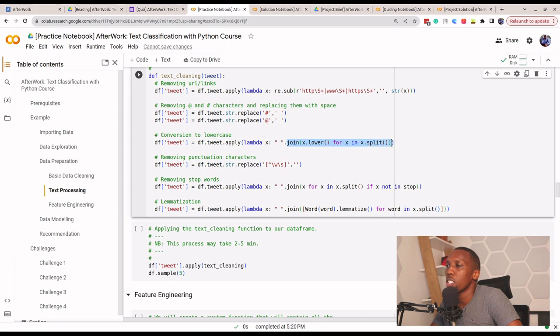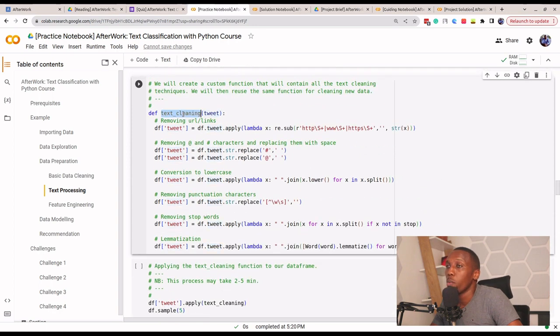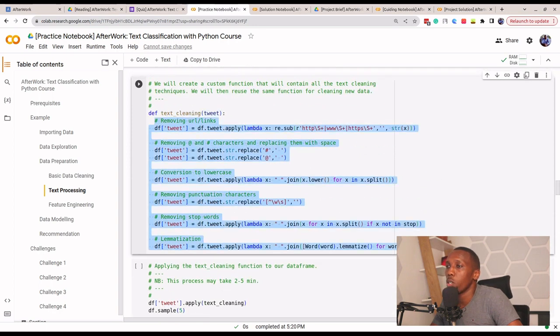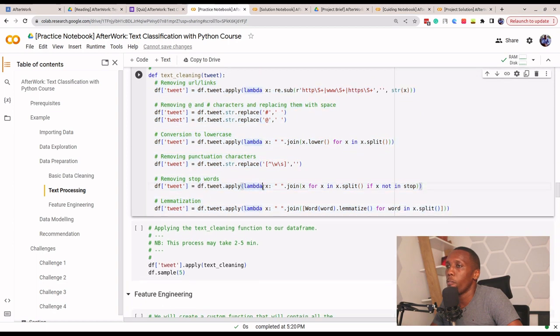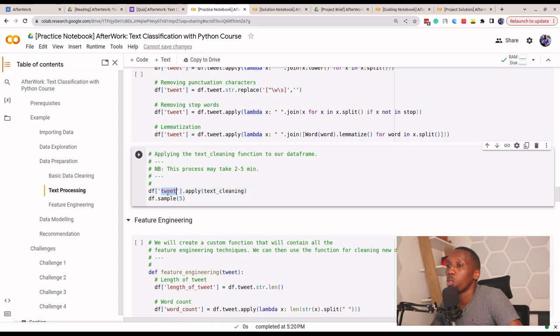So here what we're doing is getting a piece of text, then splitting it, then applying the lower function, then joining that piece of text again. Then we remove our punctuation characters using regex, as well as the string module. Then we remove our stop words, as well as perform lemmatization. So whenever we call this data cleaning function, we're performing these steps to clean our data.